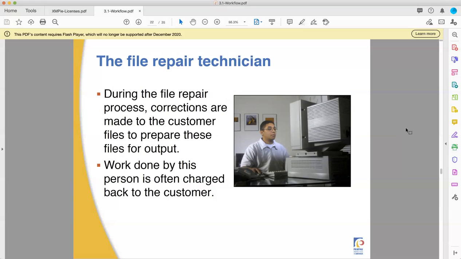Please help it work. And then the file repair technician goes in and fixes the problems that have been found in pre-flight. And this should be charged back to the customer. I feel that no matter how much you pay on these things, it's never enough. Because if you're really good at file repair, you can go in there and fix things, and the client will never know you touched it if you're good.